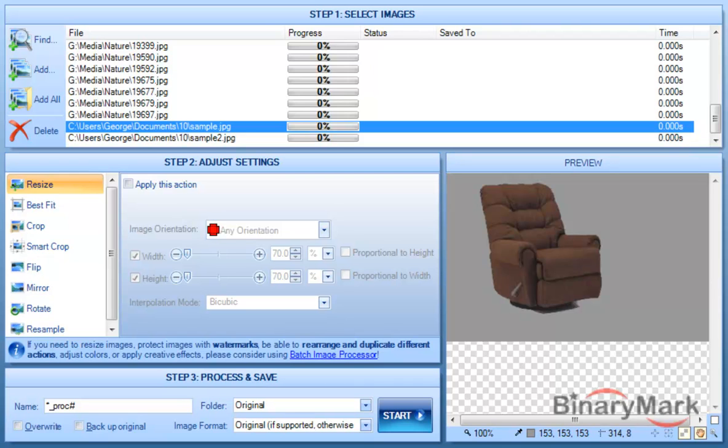Hello, please watch this short demonstration that will highlight some of the new features of BinaryMark Batch Image Resizer.